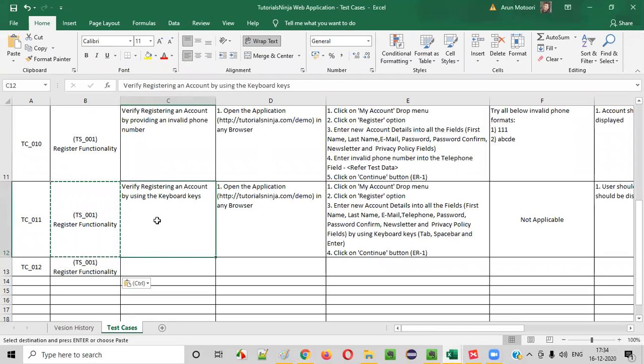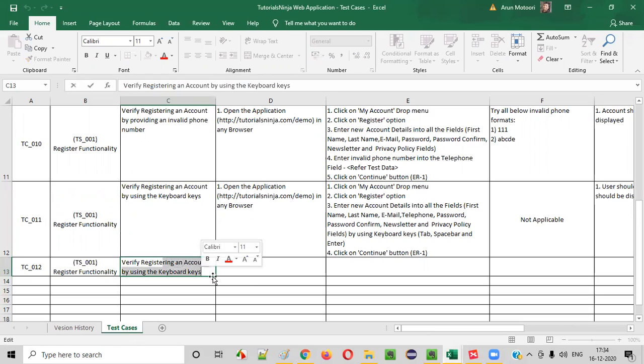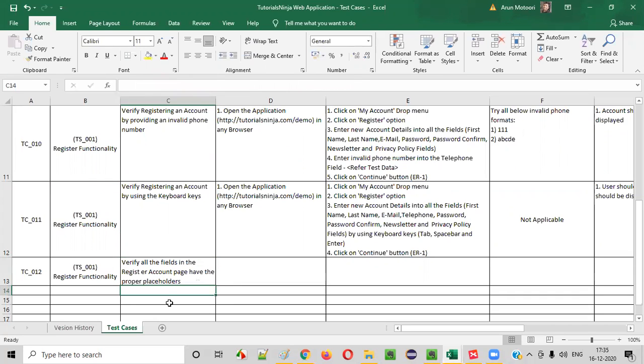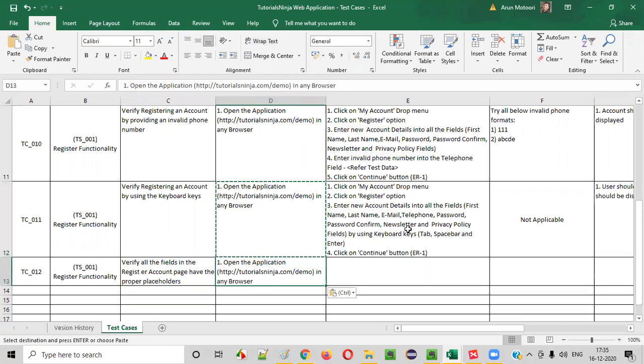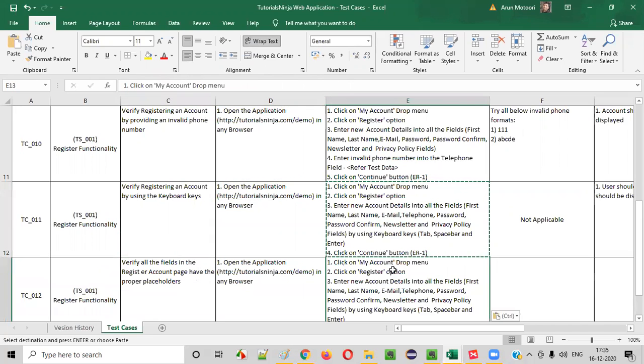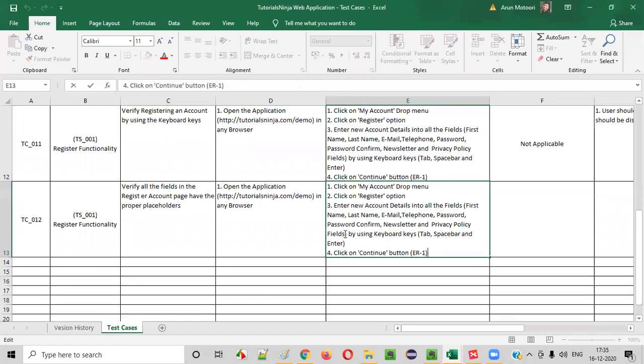We'll write it. Verify register account functionality. Verify all the fields in the register account page have the proper placeholders. Plain English, you have to write the test cases, guys. Nothing much. Again, we'll go to the same thing, and here, after clicking on the register option, here we'll write the details.